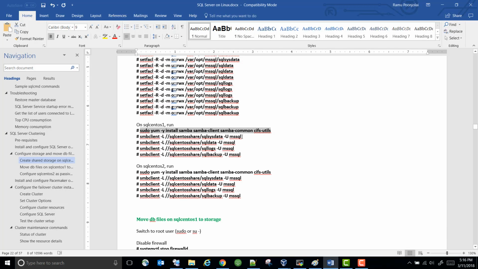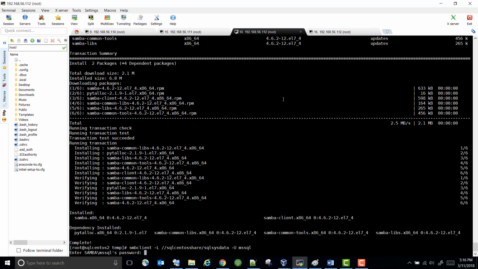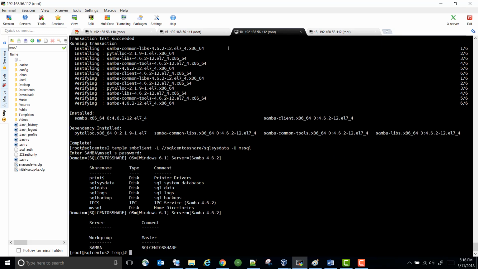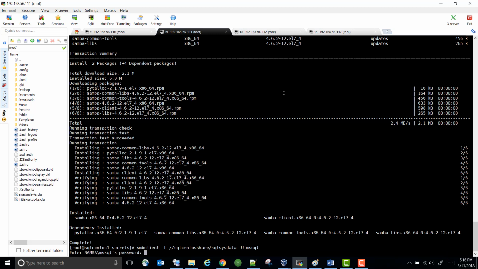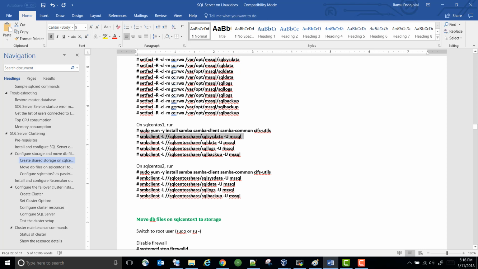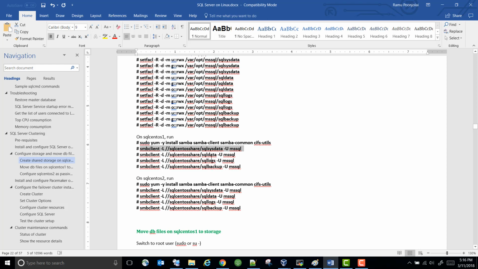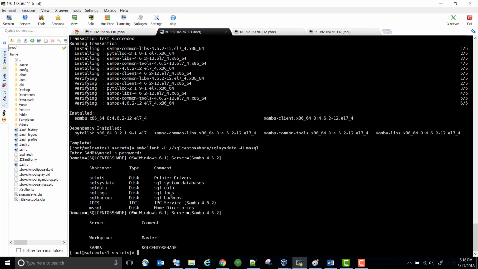All right, now let's access the share folders. You can see here I'm able to access the share folder. Good. Now we are able to access the share folder. Now we can see the share folder.